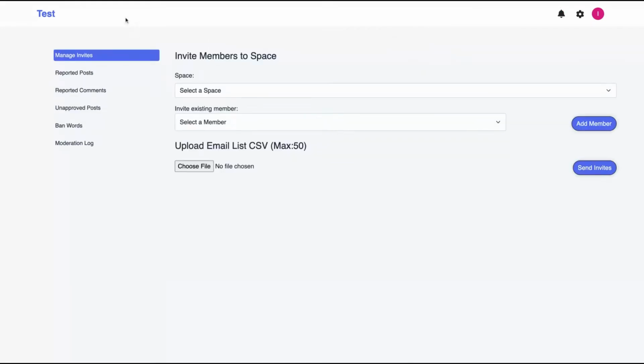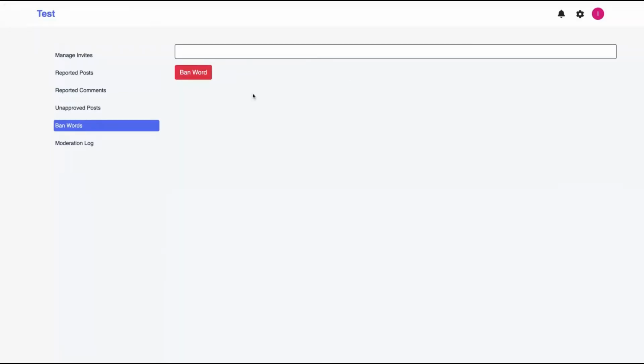You can add members on UUKI, clicking on the button here and adding their email, or you can also send invitations uploading an email list. You have a feature to ban some kind of words, for instance, terms that could be violent or inappropriate to your community. You can ban those words.